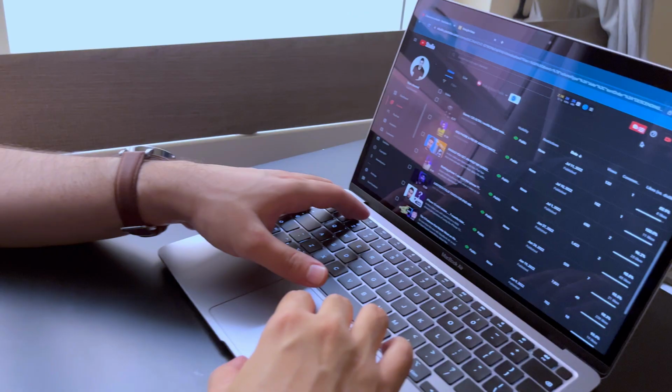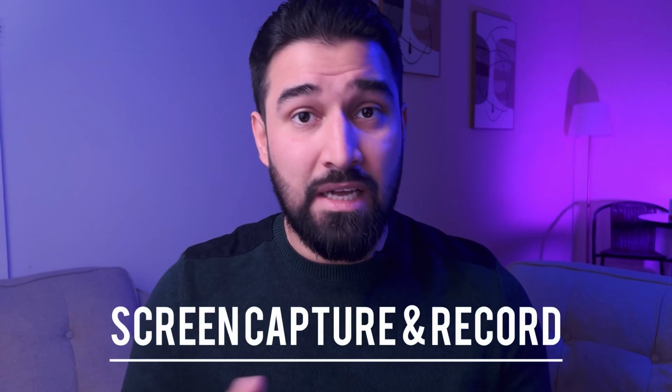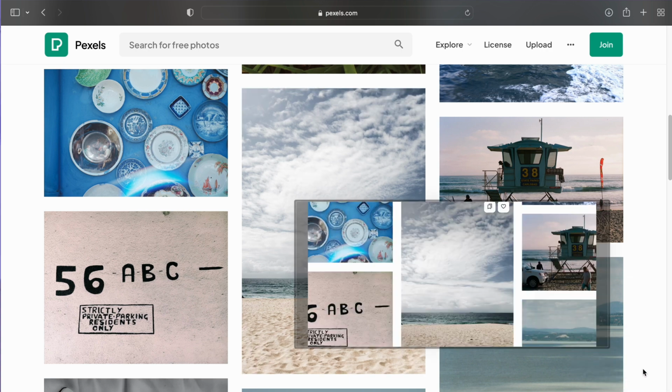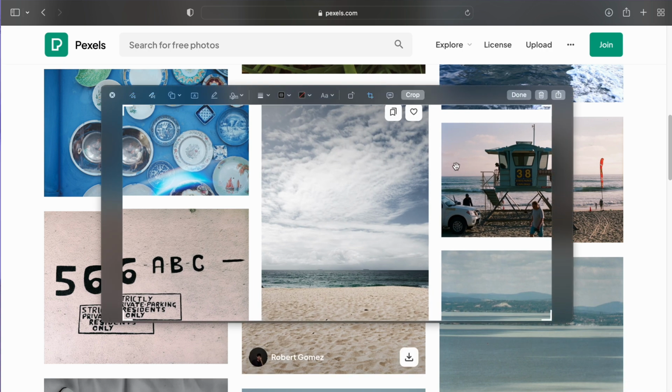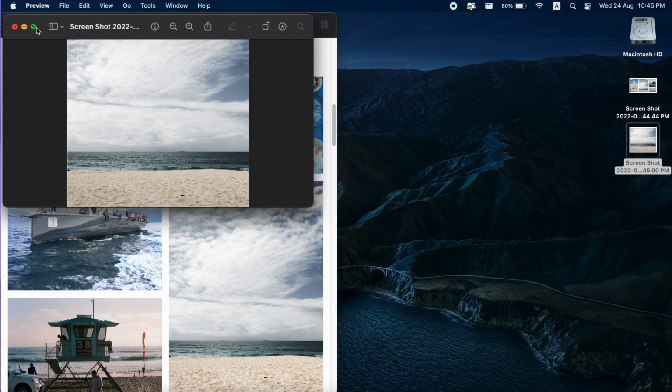Now let me take you to some of the most practical inbuilt Mac widgets and features that I use on a daily basis to help me stay productive, starting with the screen capture and record feature. Now, this by far is the best Mac feature that helps you capture images or record your screen and gives you the flexibility to edit your screen capture or screen recording as you like to serve your basic needs. I use it all the time. It's simple, easy to use with the shortcut keys once you get a hang of it.